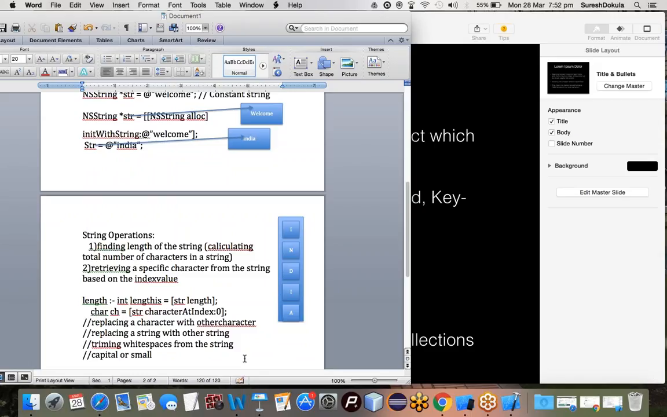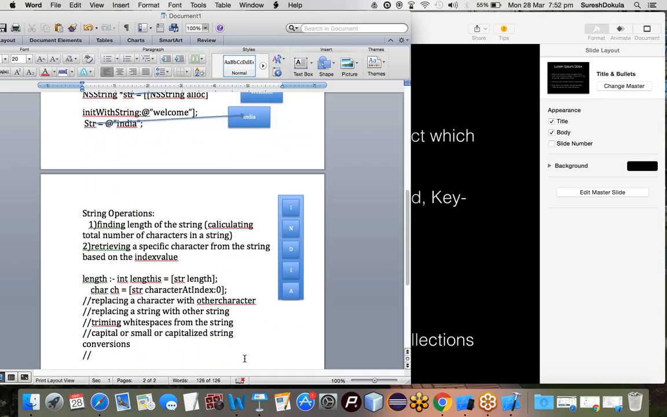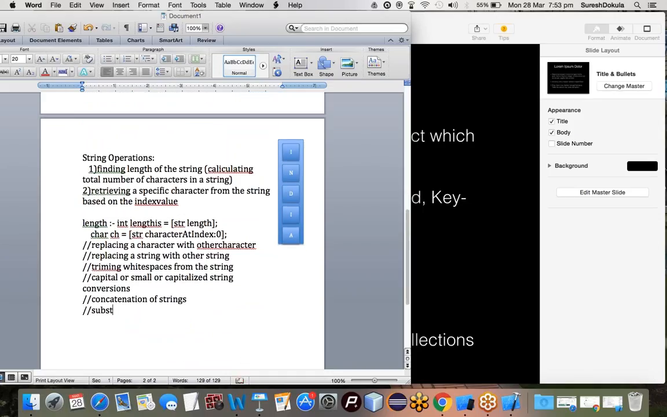capital or small, or capitalized string conversions, and concatenation of strings, and we can do many more operations with strings, like creating substrings. These are different operations we can do with strings.